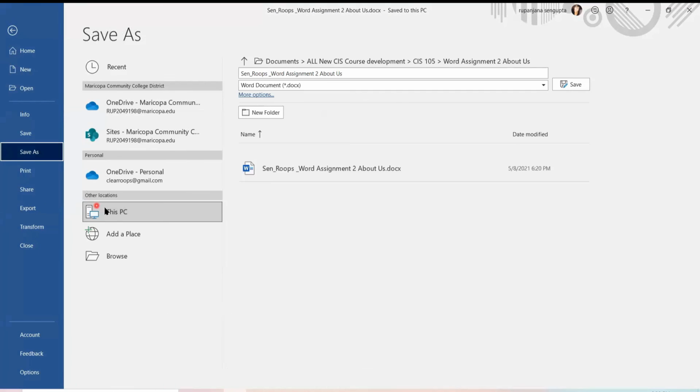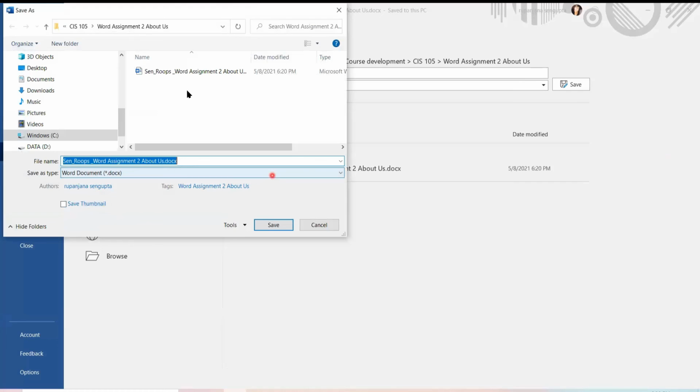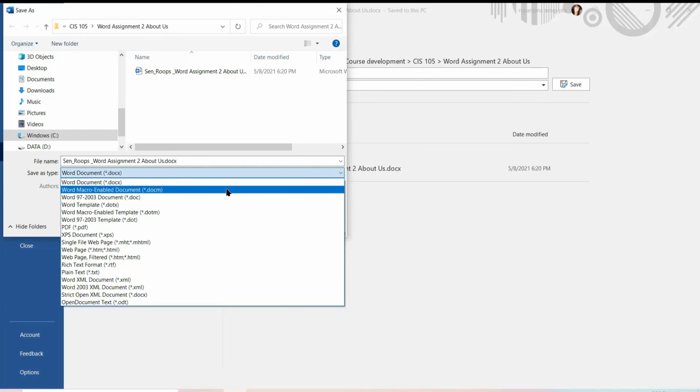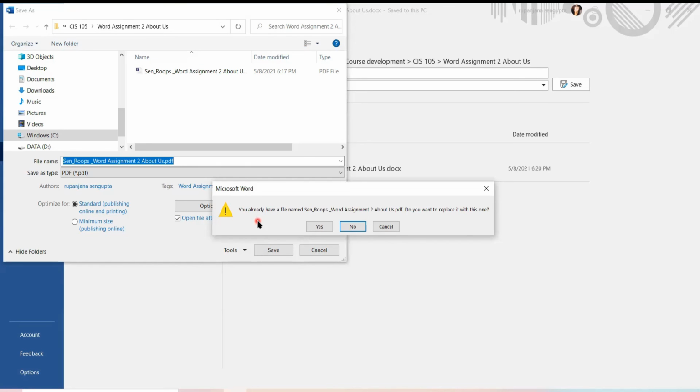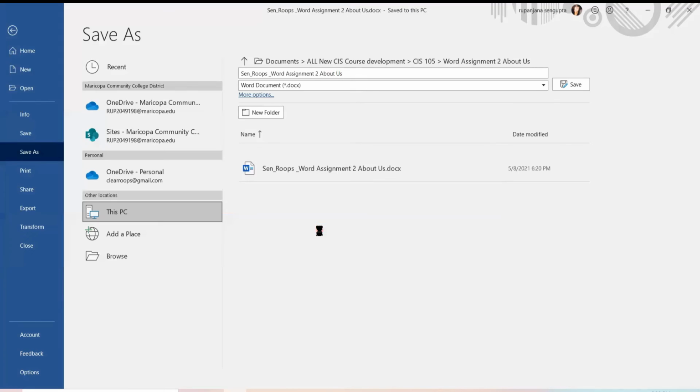So I'm going to go save as, and Word will automatically bring out the same folder because you have saved it once. And I'm going to click the down arrow and go to PDF and keep the same name because I'm replacing the PDF file, and I'm going to click save. Microsoft Word asks, you already have a file with the same name. Do you want to replace it with this one? And I click yes.